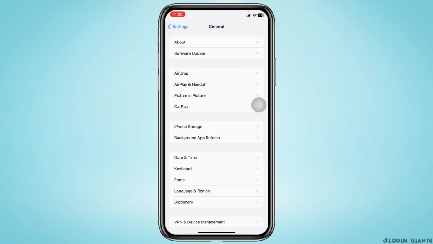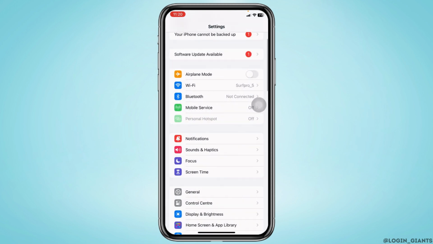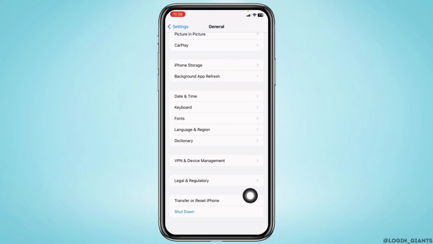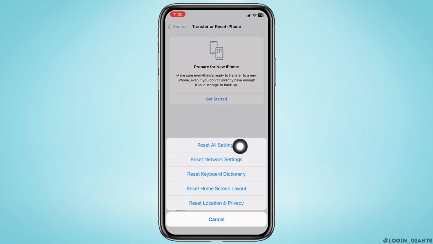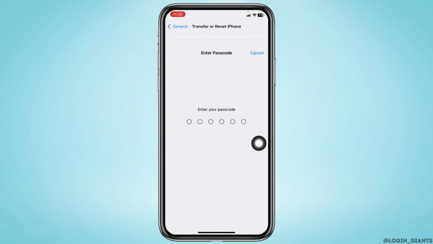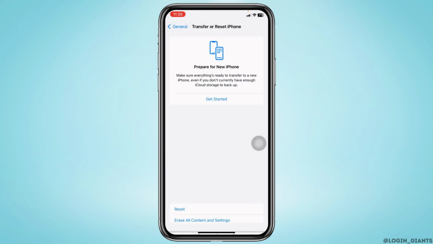Likewise, head back. Heading towards the next solution, go to the main page of settings. Go to the option of general. Scroll all the way down and head towards the option of transfer or reset iPhone. Click on the option reset. Now click on the option of reset all settings. Now enter your passcode over here and continue with the process. After you reset your device, this will also fix your problem.